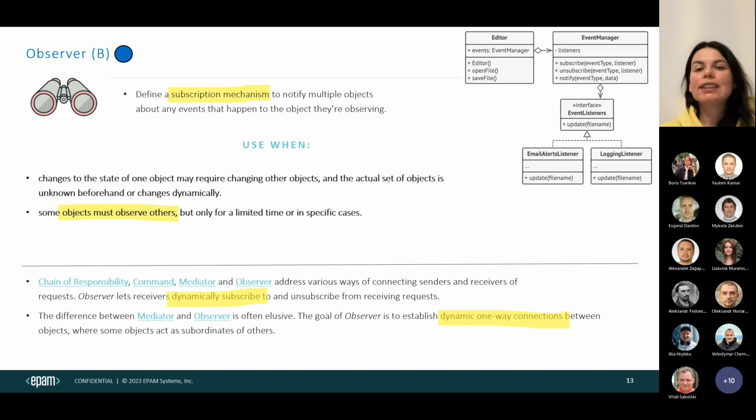Nevertheless, observer lets receivers dynamically subscribe to and unsubscribe from receiving requests. The difference, if you compare mediator and observer, for example, is often elusive. And it's not only the case when the difference between several design patterns is elusive. In most cases, you can implement either of those patterns, but sometimes you can apply both simultaneously.